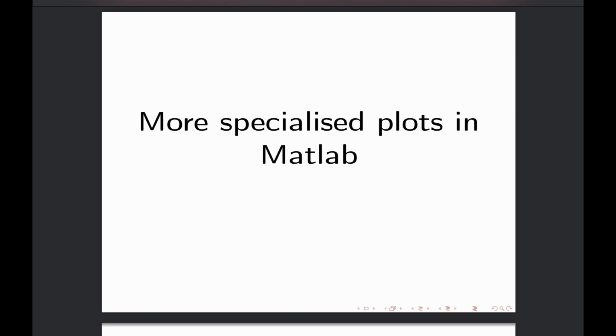In this video, we'll have a look at some more specialized plotting in Matlab. So far, we've worked with the basic command plot, and of course, with that one, you can do a whole range of things. But sometimes you need some very specific type of plot, and for that, you can use built-in plotting functions in Matlab that are intended for exactly those specific types of plots.